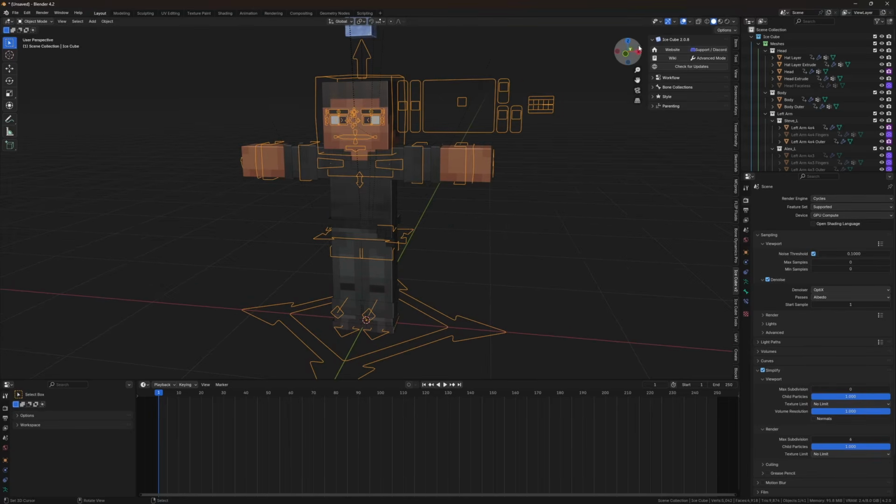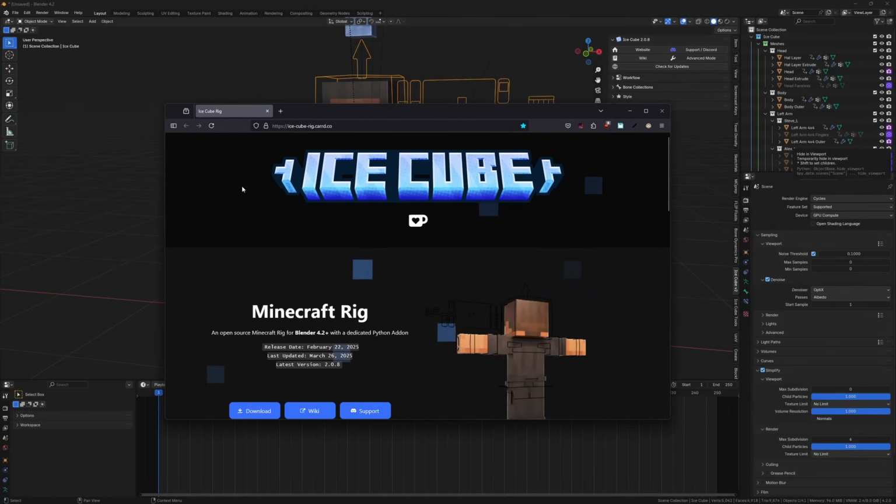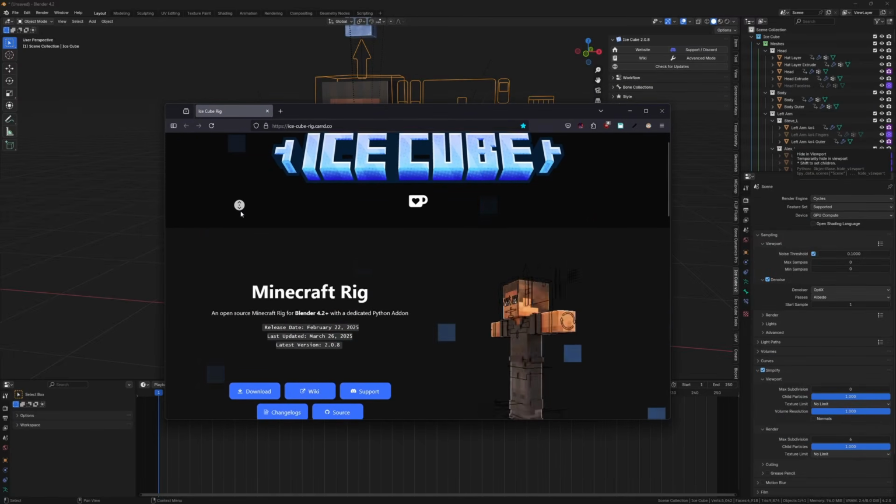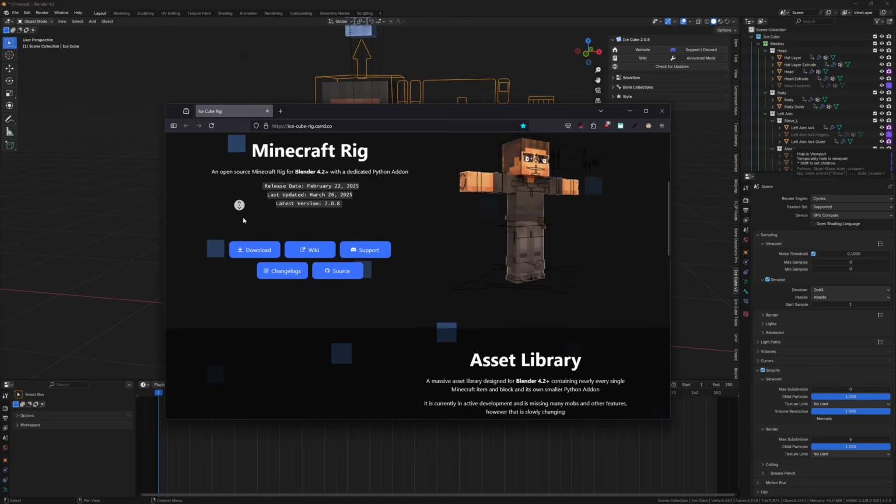To begin, there is the add-on info panel. This will have the name of the rig and the version of the rig, and there's a few different buttons in here. If you click the website button, it'll open up a panel to the IceCube website. And this is where you can check for updates and check for new projects, for anything IceCube related.